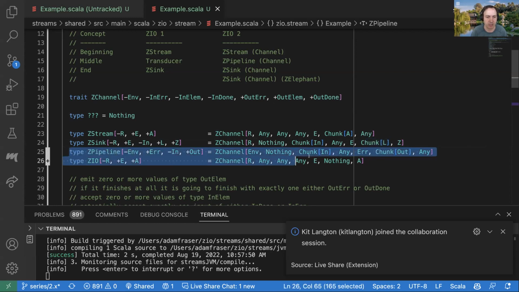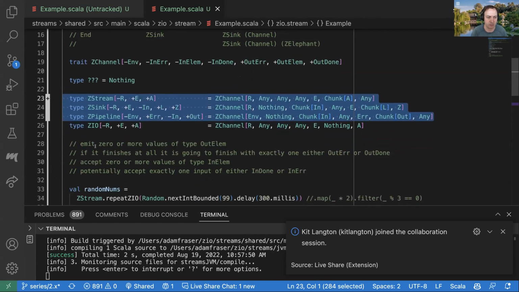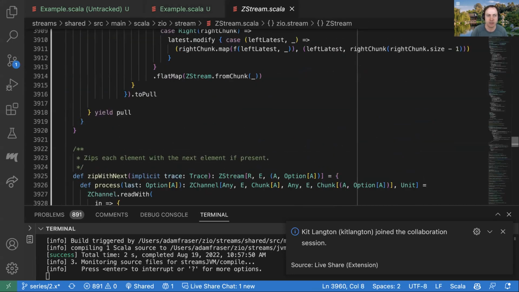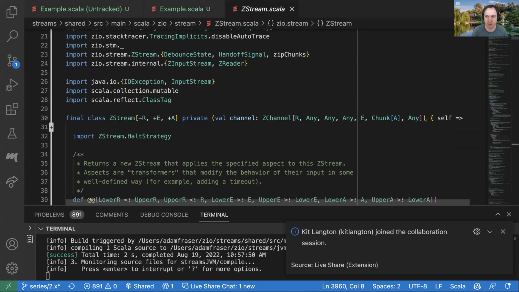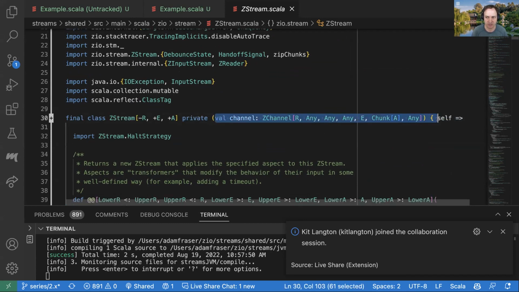Then we can also have this thing called a pipeline that's the middle of a stream data processing pipeline. It says, I'm going to take in these chunks of inputs and output these chunks of outputs, and this thing can also fail with its own errors. These are the literal ways that these data types are represented in ZIO. We had these as examples, but if I go to the actual ZStream and scroll up, I was not making anything up. This is literally what a ZStream is. It just has this channel inside it. It's basically a case class.